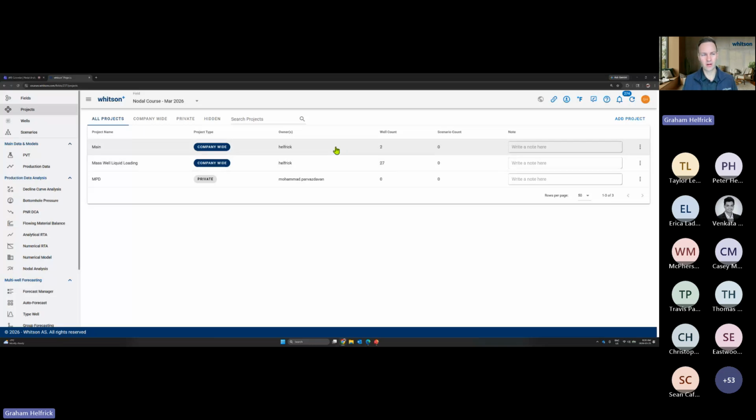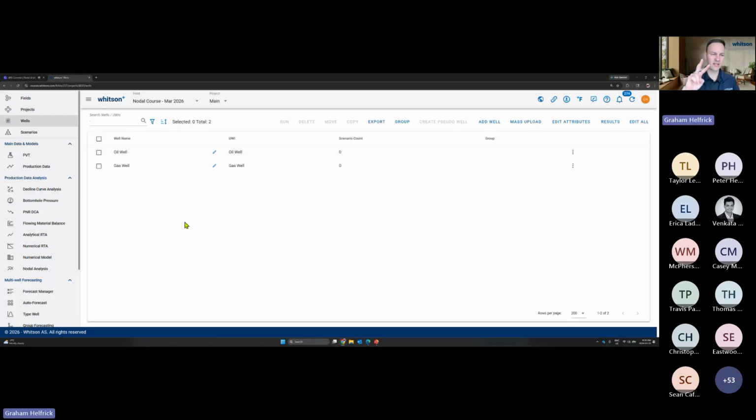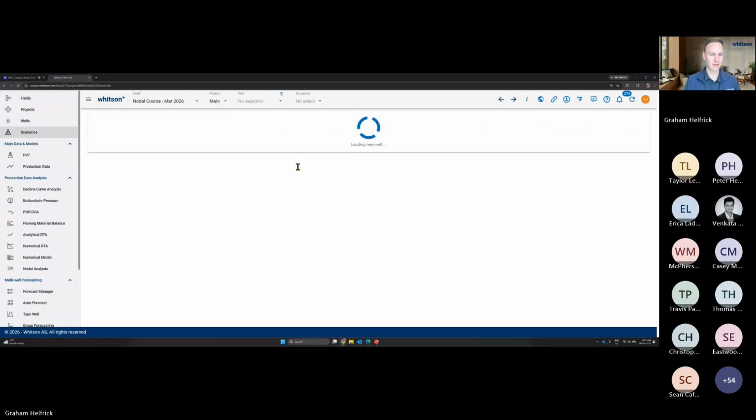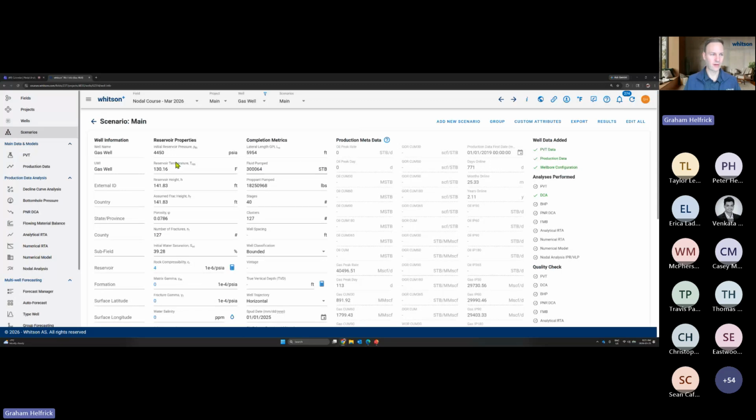Now the project we're going to work on is one called main. So I want everyone to click on the word main. Anywhere along this row is fine. Just click on main. We should see two wells in here, oil well and gas well. And we're going to start with the gas well. So we can all click on the row called gas well. All right. So I want everyone to go over to the left side where it says PVT.